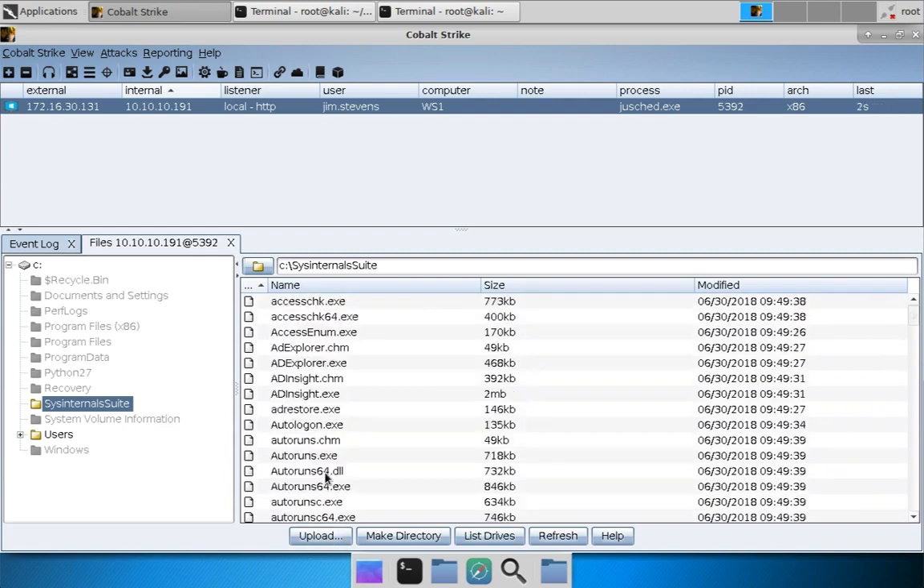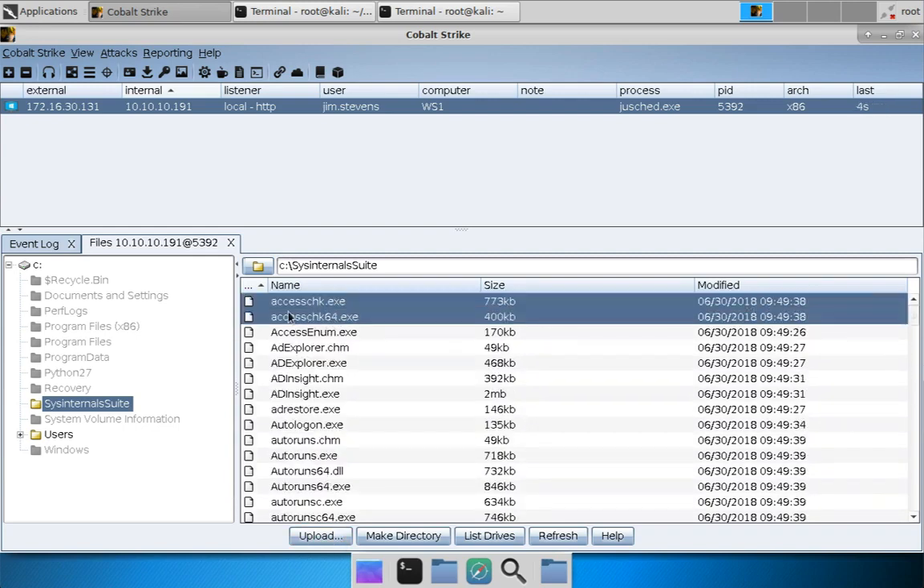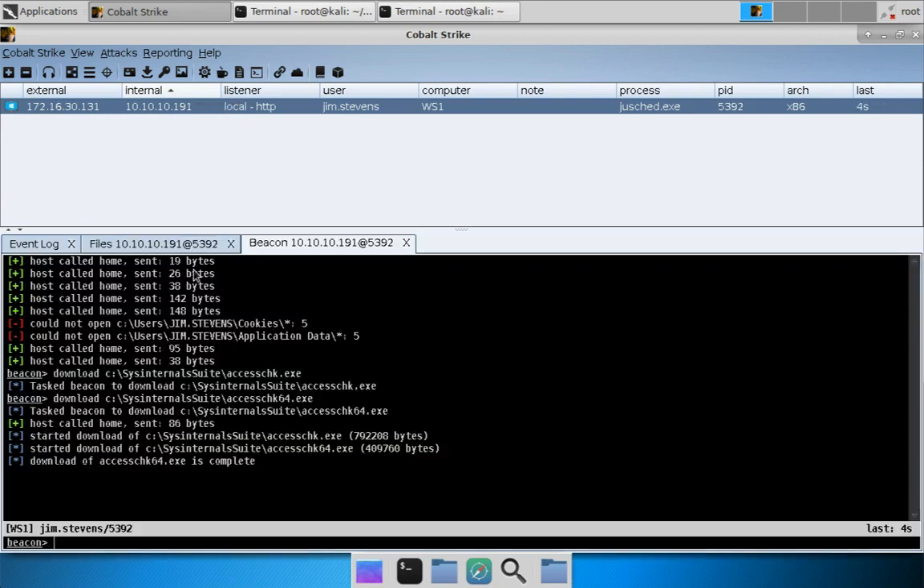And if you want to download something via the file browser, you can just highlight what you want to download and press Download. And that will task Beacon, if we right-click Interact, to start downloading those files. And you can see that AccessCheck 64 and AccessCheck.exe are downloaded.